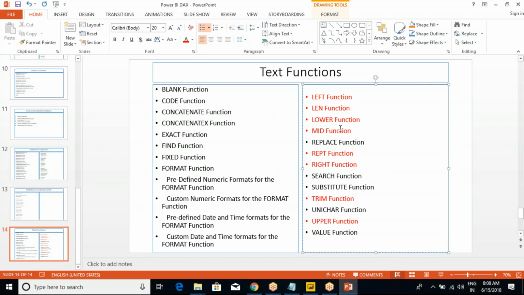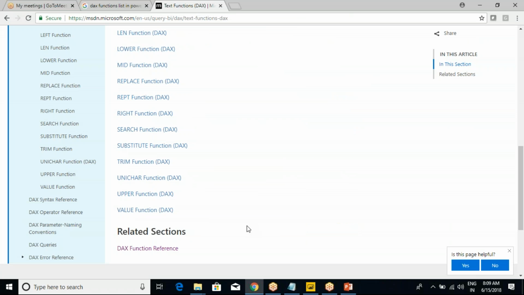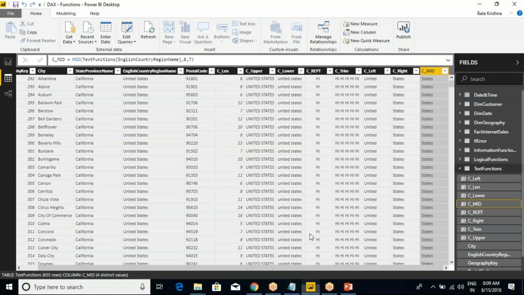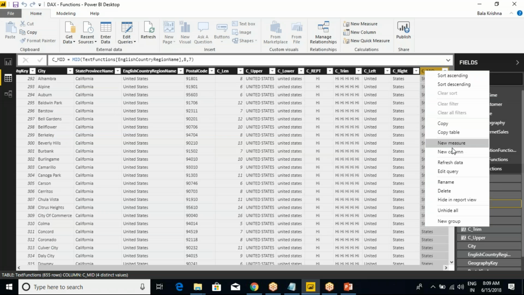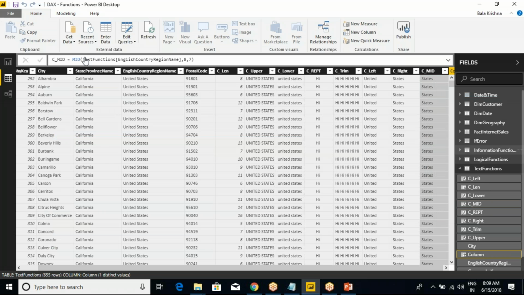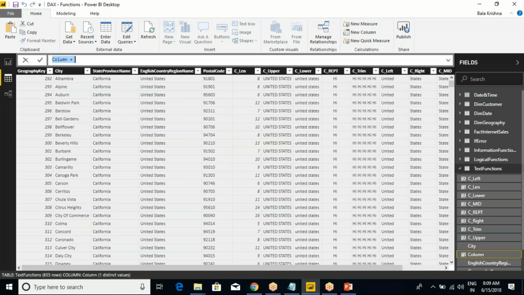Correct. So now we will see what the replace function is, and what the search function and substitute are, and then we'll come to the left side also. So I'm taking a new column and I'm adding it as C underscore replace. The name itself indicates it is going to replace the value. The older value can be replaced with the newer value. So now what is the old text?